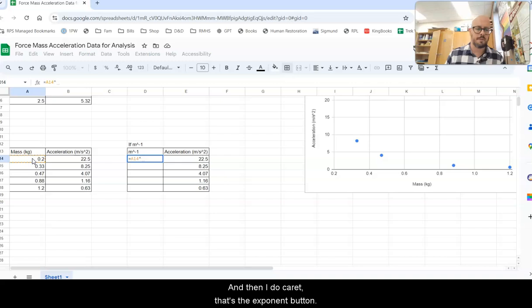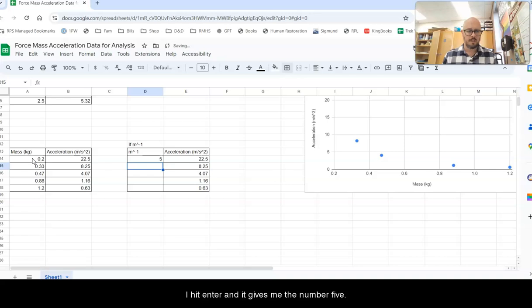And then I do caret, that's the exponent button, and then -1. So equals A14, that cell with 0.2, to the negative first power. I hit enter, and it gives me the number 5. That's 0.2 to the negative first power.